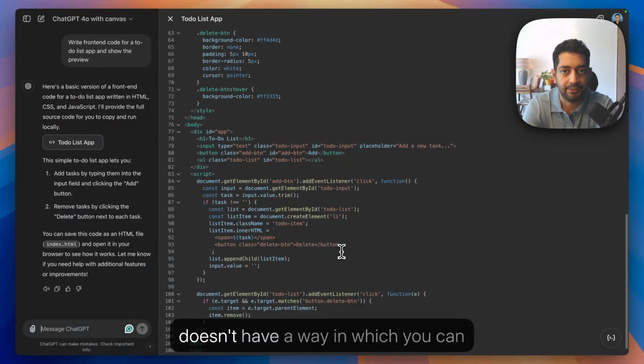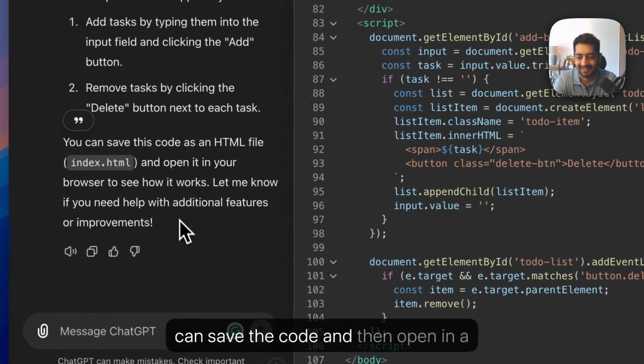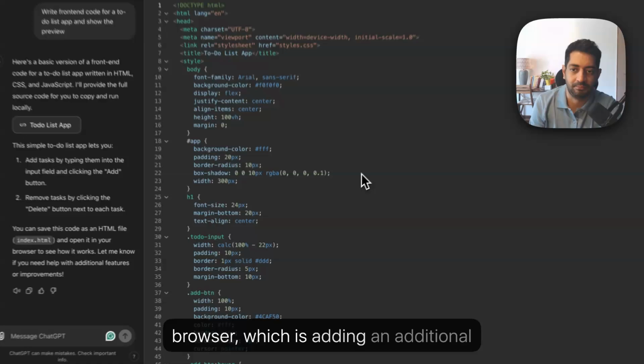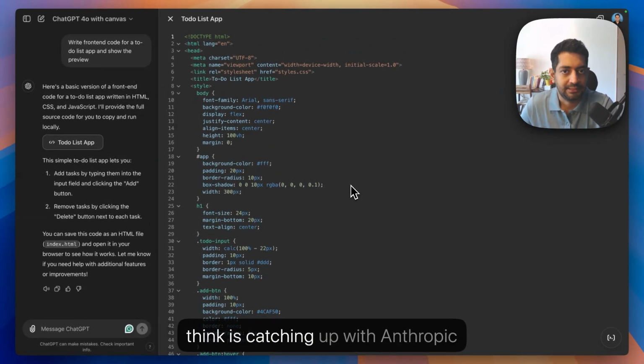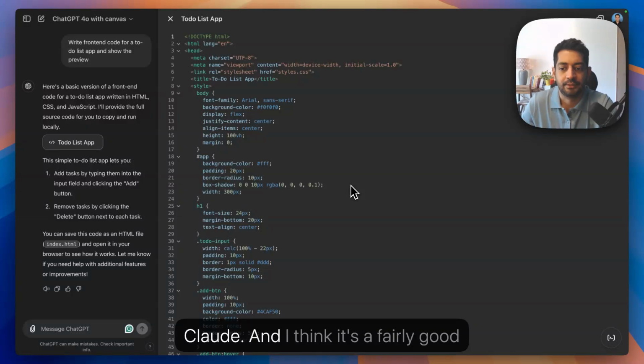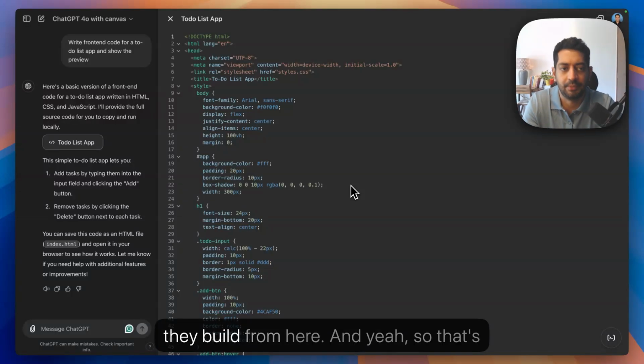Yeah, so it doesn't have a way in which you can preview it directly in ChatGPT, but you can save the code and then open it in a browser, which is adding an additional step. But I can see where this is going. I think it's catching up with Anthropic Claude, and I think it's a fairly good update, and I'm looking forward to see what they build from here.